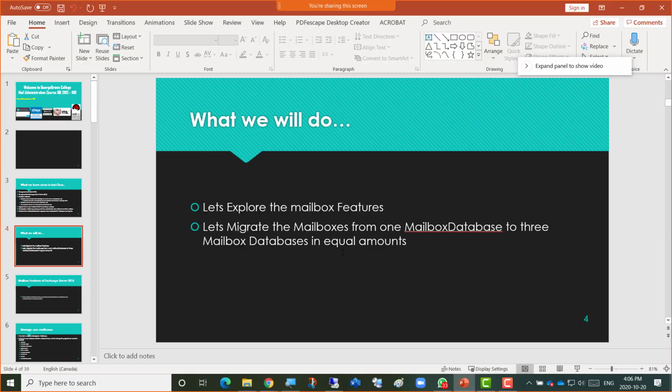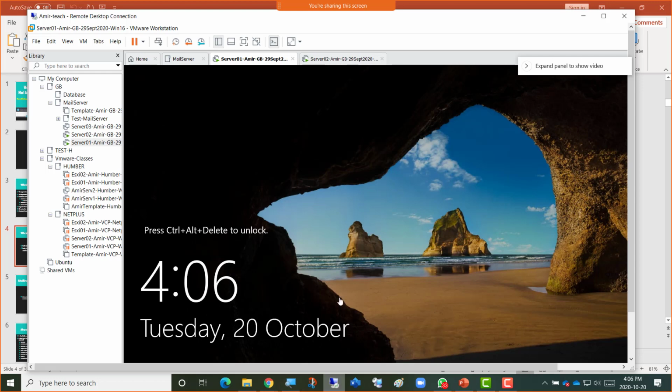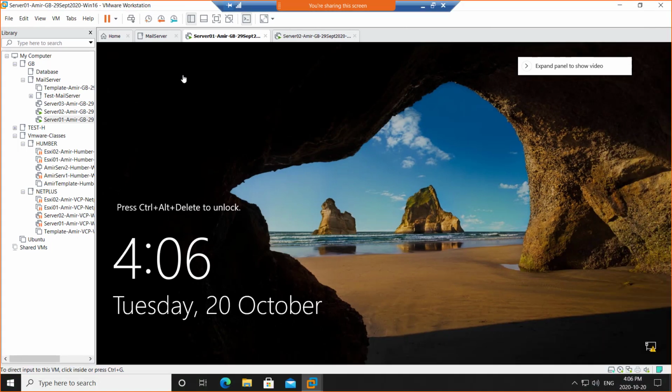So what we will do today is let's explore the mailbox features, and let's migrate the mailboxes from 1 mailbox database to 3 mailbox databases in equal amounts. We did create 3 mailbox databases there, and we'll also do a local migration from 1 mailbox database to the other 3 mailbox databases. So I'm just going to go inside and try to open my Exchange server.